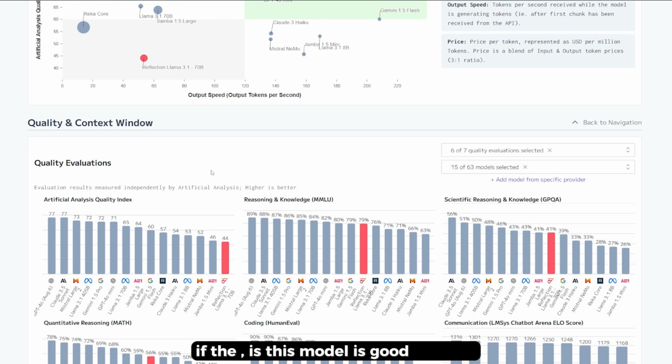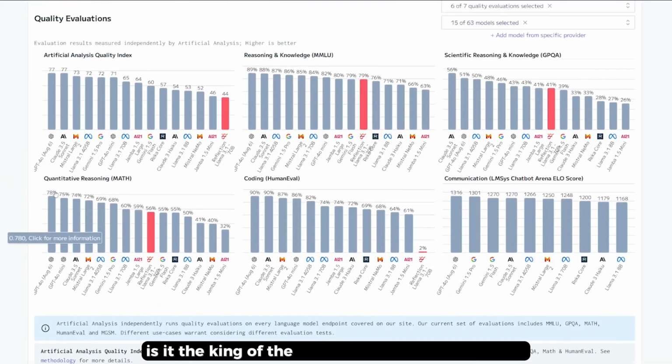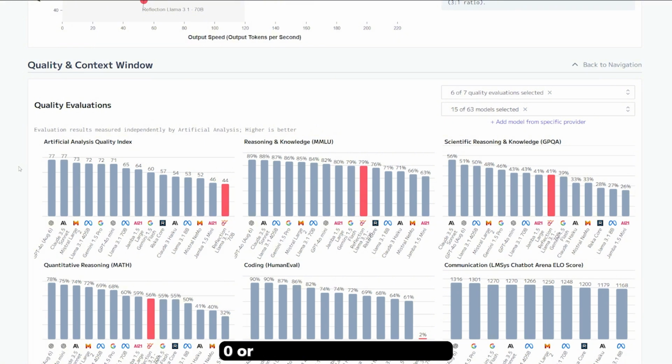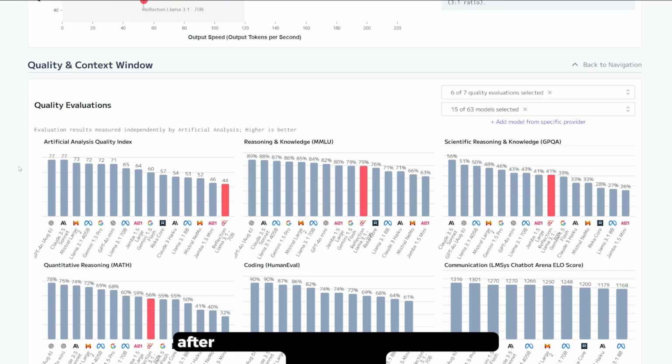Is this model good? Yeah, it has some decent parts about it, the whole reflection and thinking, and trying to correct itself. Is it the king of the open source models right now? No. If I compare it to ChatGPT 4o or Claude Sonnet, will it win? Of course not. I'm pretty sure of that. But I'm not sure if the hype is real after testing it myself and seeing all these comparisons.